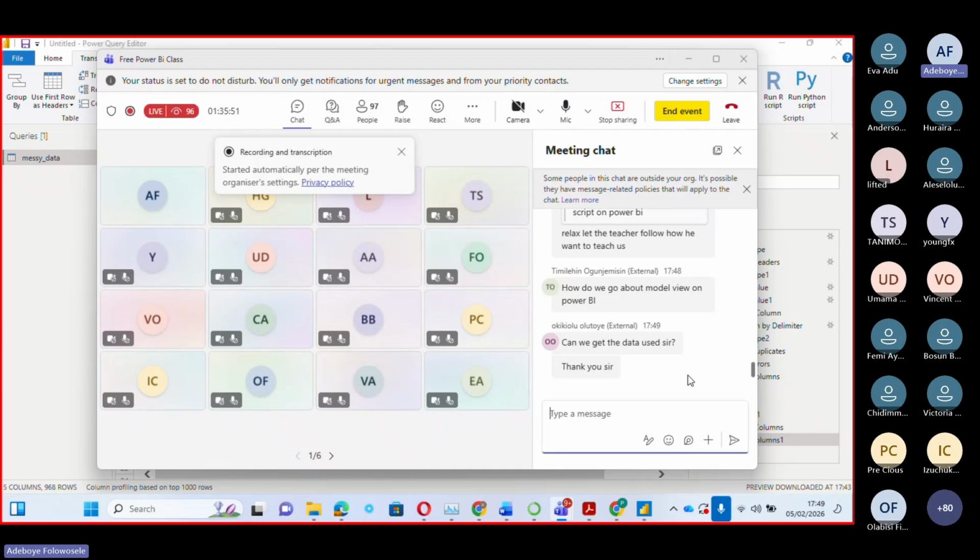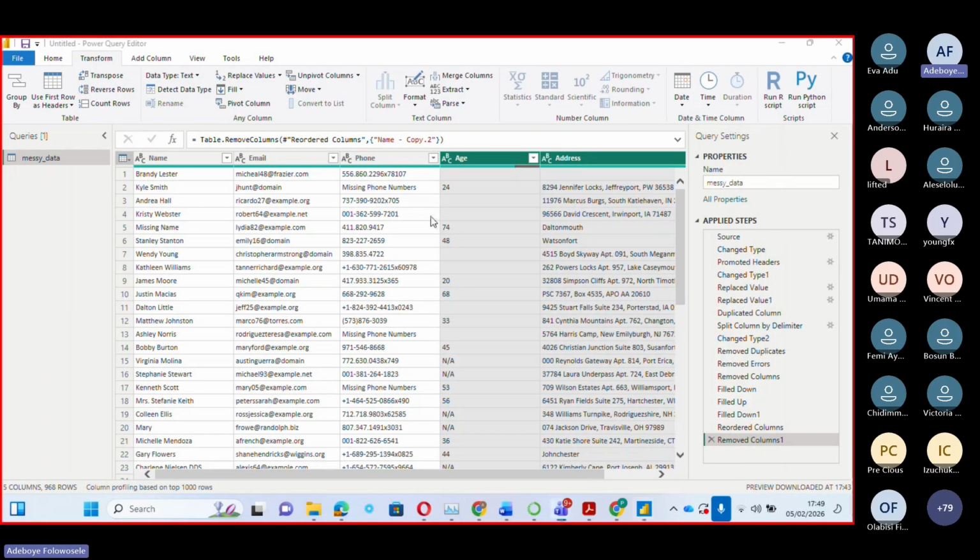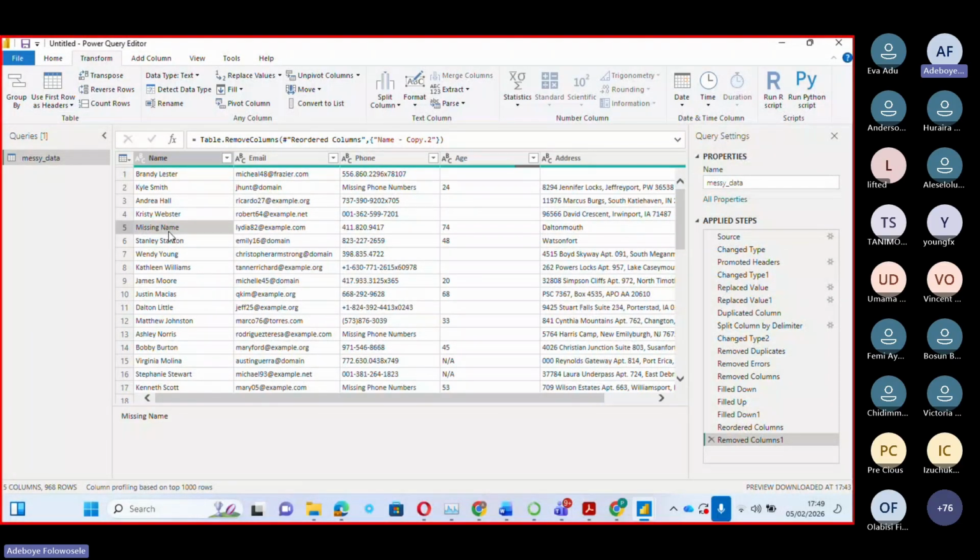All right. So let me go over data cleaning in Power BI again. Let me go over what we just did. When you look here, when I started, I said I will replace a missing name. And I told you, even if you go for an interview and they ask you, I've gone for interviews before and they asked me, how do you deal with missing variables? And I answered very well.